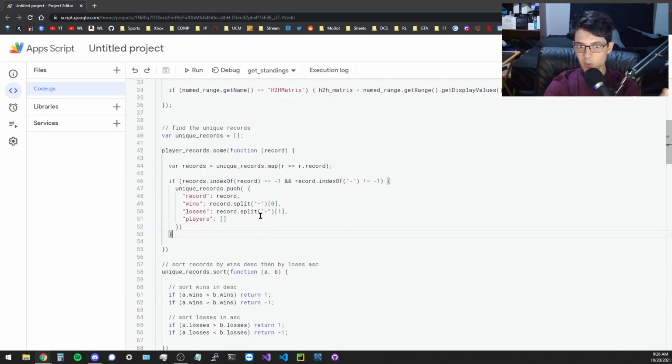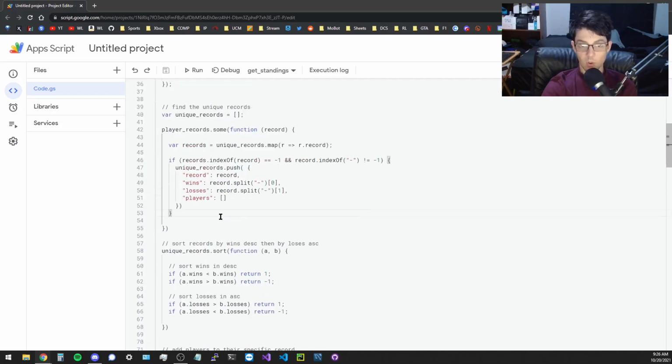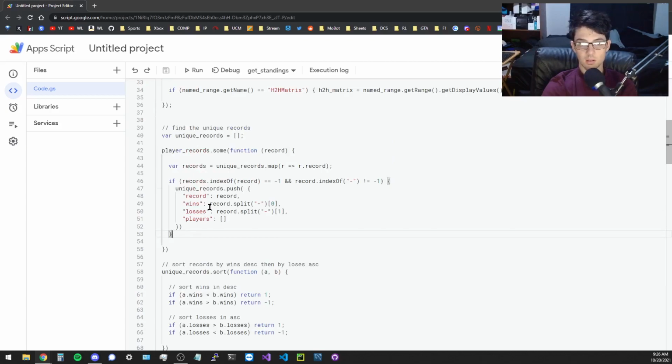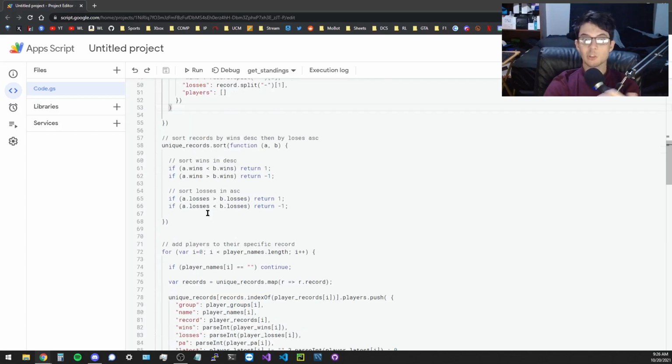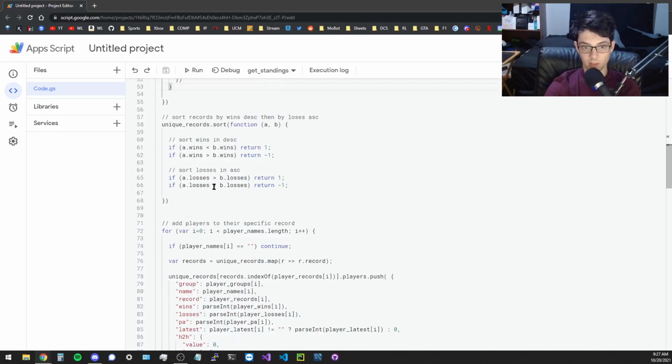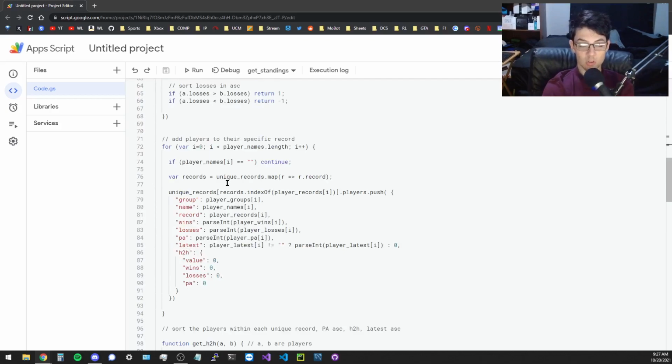You put all those players with those records in those sub-arrays. So it's like a 2D array, an array of record arrays, basically, with player objects. This is a records array, with the record wins, losses, and then you have the players within that record array. So then you want to sort those unique records correctly, based on wins descending and then losses ascending. So you have the 2-0, 1-0, for example. And then you're going to add those players to the correct record.